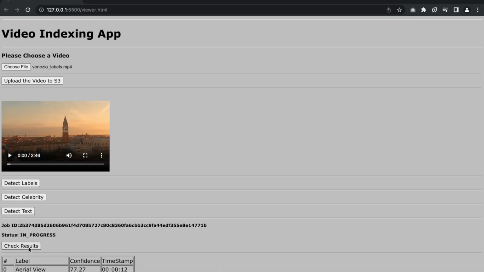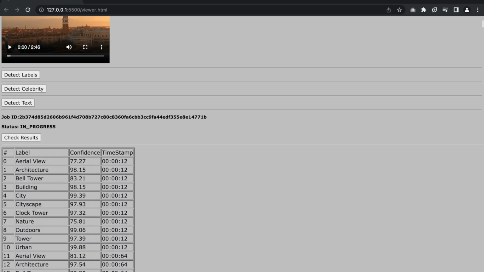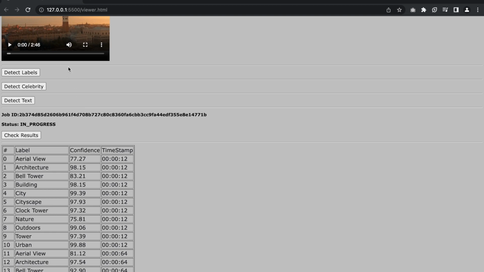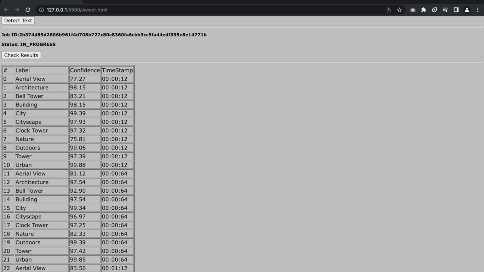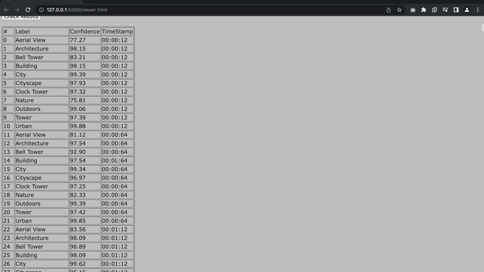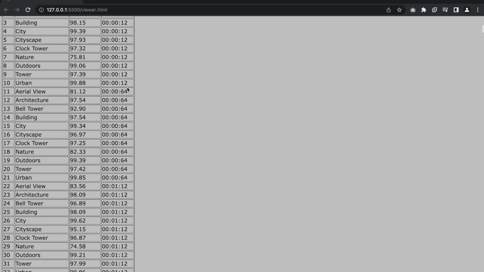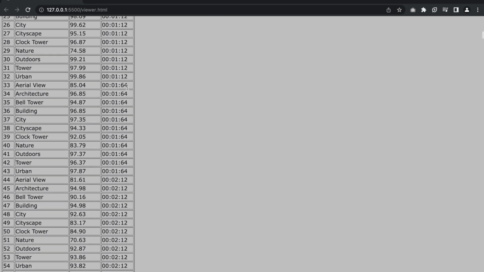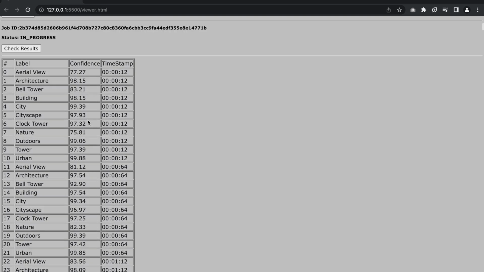Now once you click check results, this should be your output. This output was very large considering the video was 2 minutes and 46 seconds long. But being that we are detecting for objects and labels, we have the buildings, the architecture, cityscape. Pretty much everything you see in the video is detected below. If you scroll all the way down, everything was detected with timestamps, and then we have the confidence scores as well.